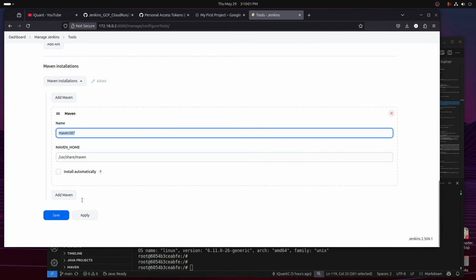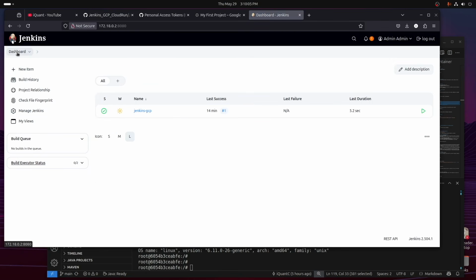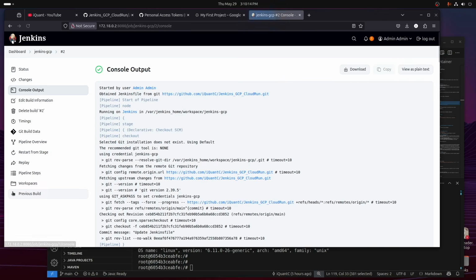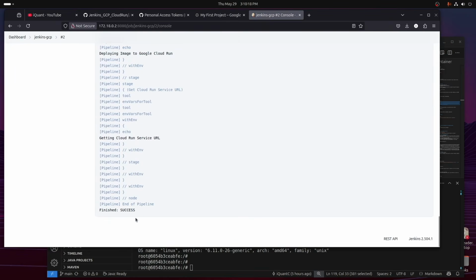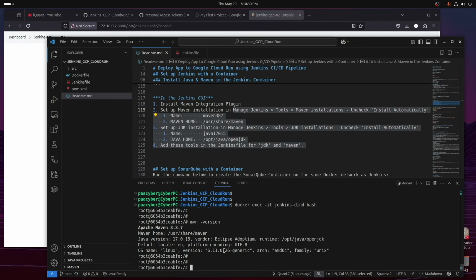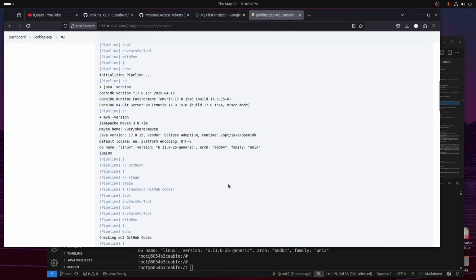And so I can now apply and save this. Go back to dashboard. This is my pipeline script. Build now. That should start the second build. And that was also a success. I checked the Java and Maven version, and you can see this is the Java version and that is the Maven version. This is the exact same result that we get when we run the Maven version or Java version on our terminal. So that's how you configure Maven and Java on your Jenkins server.